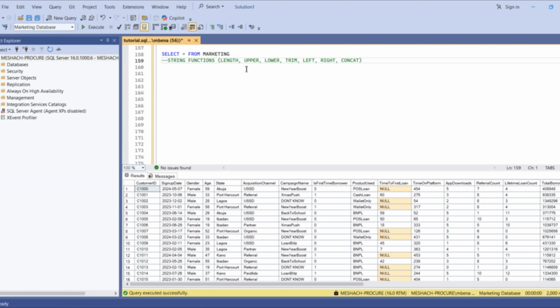In subsequent videos, we are going to look at a bit more, like the replace, the substring, and all of those. But today's video, we're just going to focus on these few ones, as we get used to what string functions are really about and how we can use them. So these are the string functions we are looking at today: the length, the upper, the lower, the trim, the left, the right, and the concat.